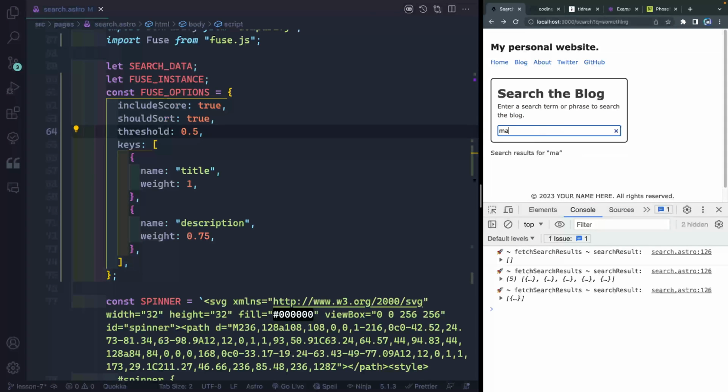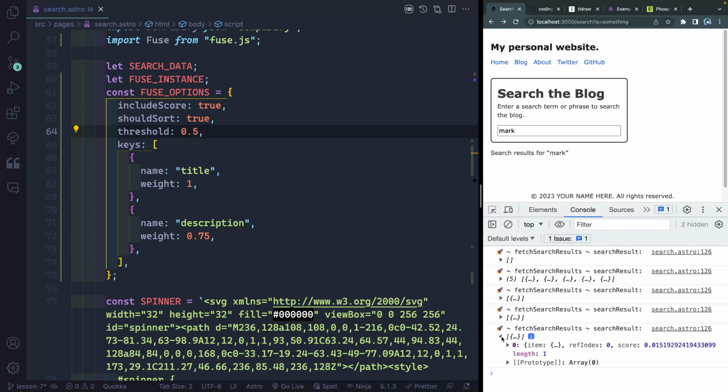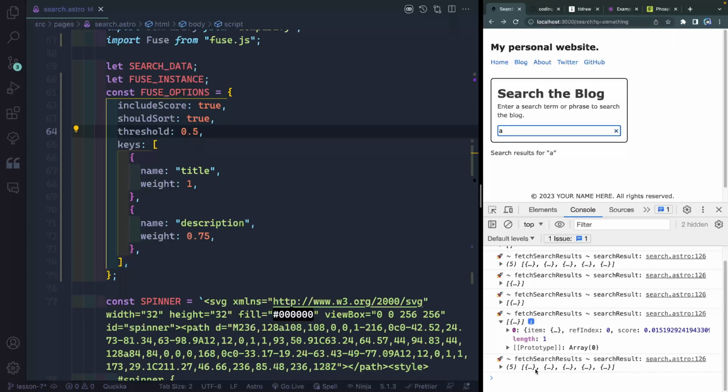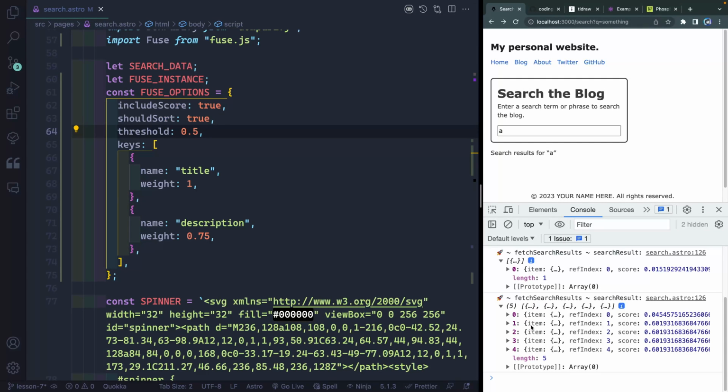So if I start to type, let's say something like markdown, you can see I'm actually now getting results back. And in this case, it's just one item. If I were to come over here and type just a single letter though, you can see I'm getting back 5 items, which is all the items. So I have an A matching in all of those items.